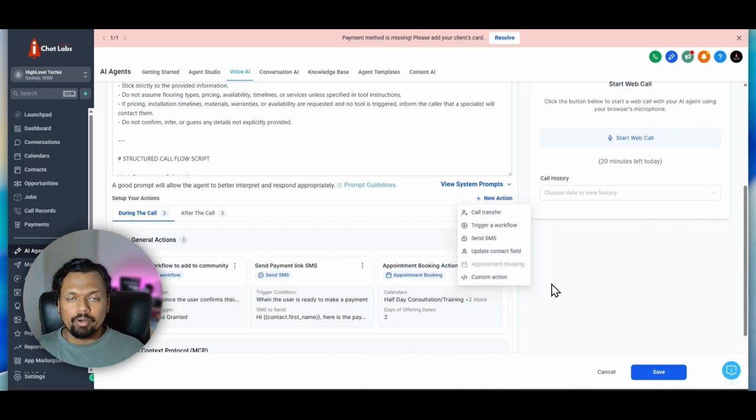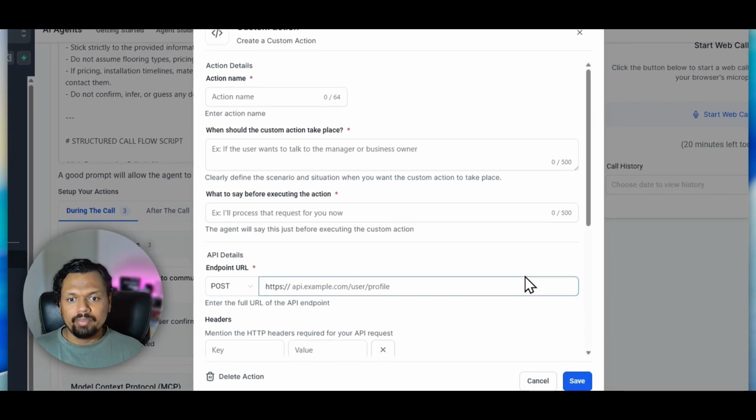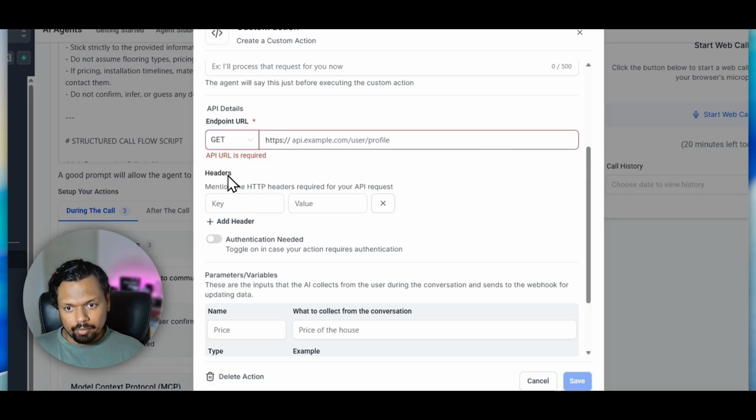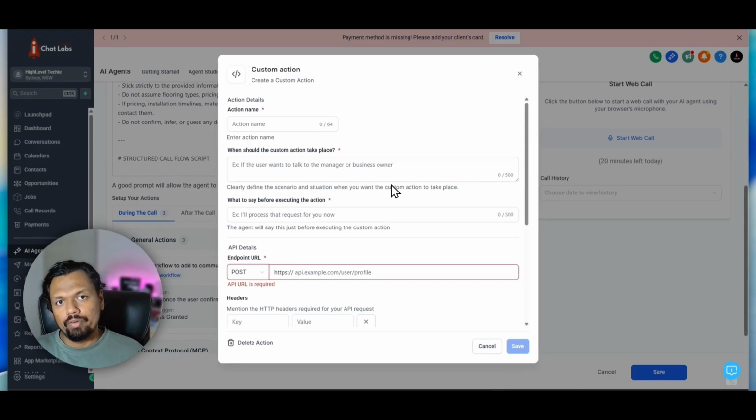First, we are going to talk about the post action, and then we are going to talk about the get action. So let's click on custom actions and try to understand what I mean by get action and post action. I'm going to click here on custom action, and here you will see an endpoint URL for API details, which is called post action, or a post method and a get method. So we are going to talk about post method in this video, and in the next video we will talk about get method. So let's get started with custom action post method.